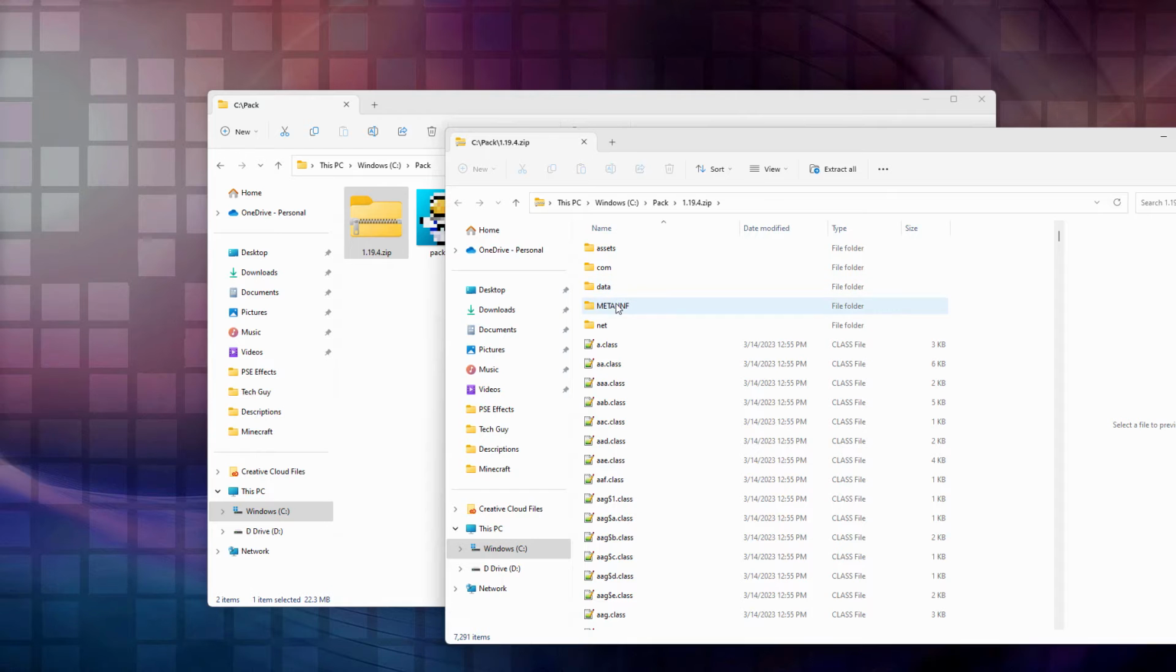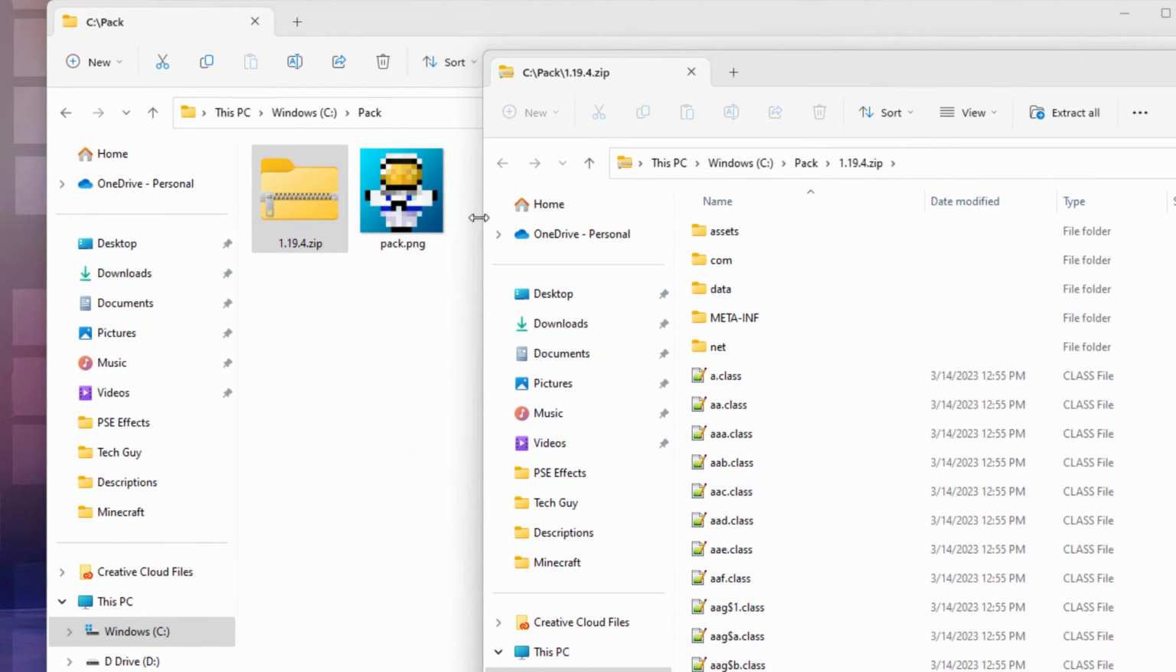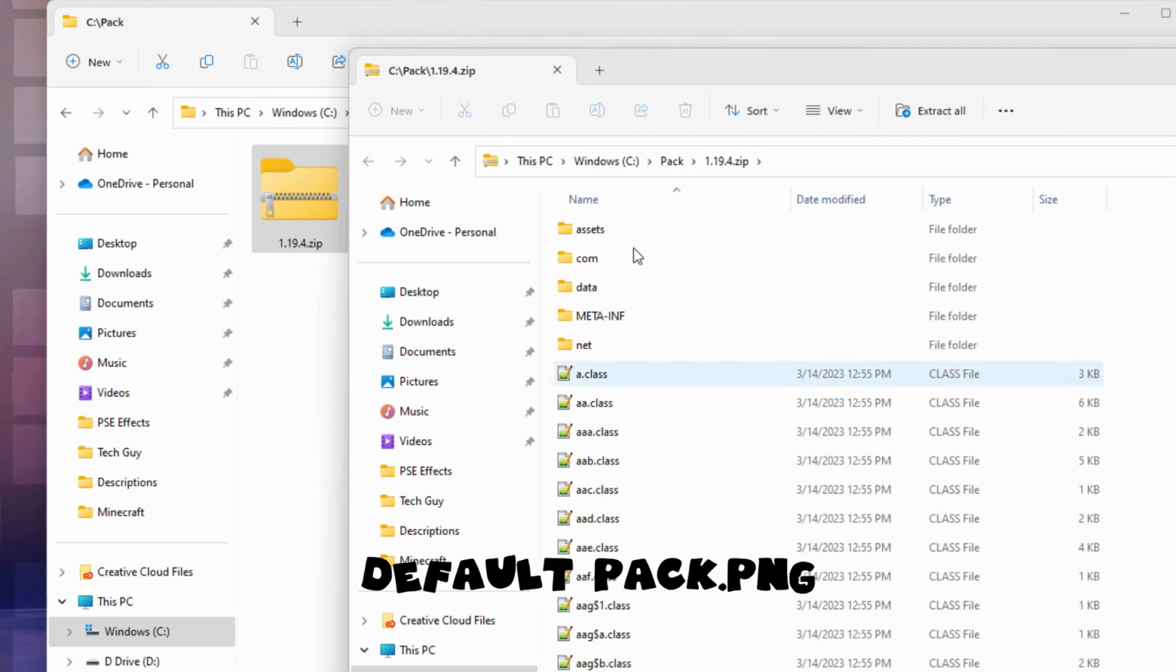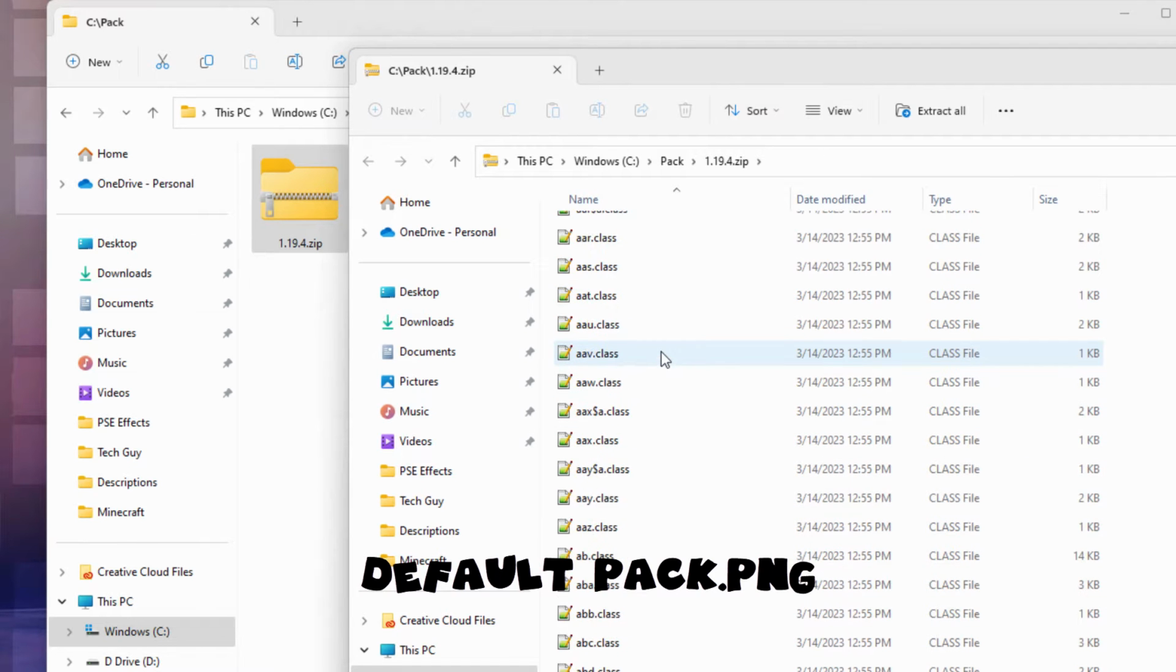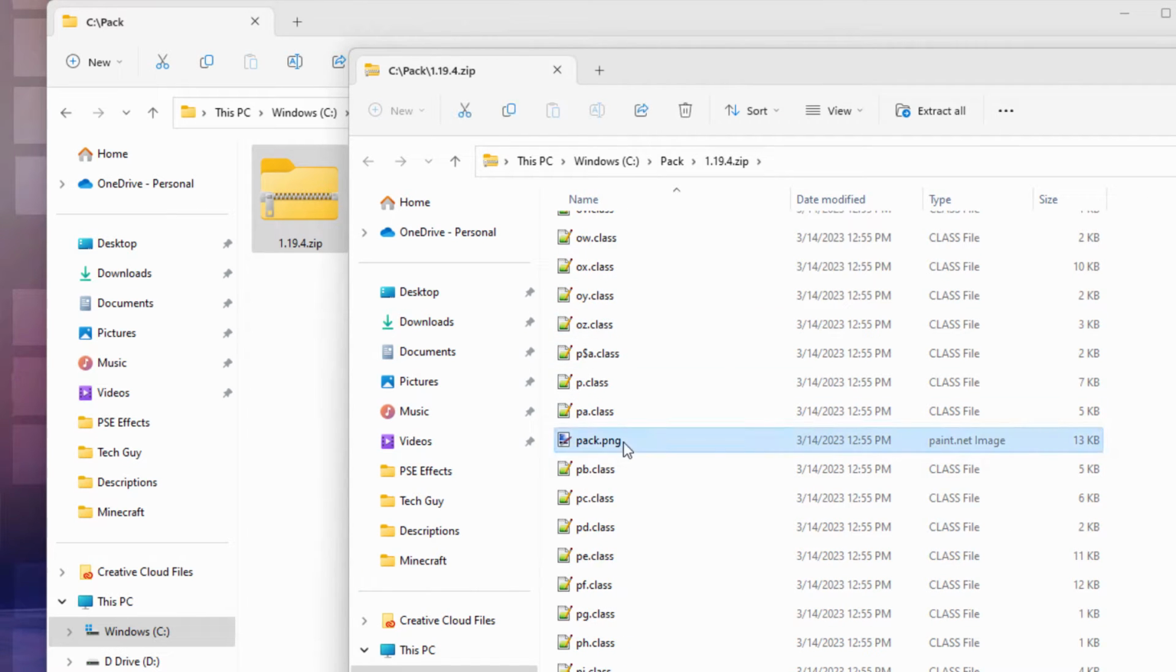Okay, first off, let me show you where you can get the default pack PNG, which is this thing right here. And that's right on this first place you land on. Scroll way down, and it's right there. So if you want to use this one, just drag it over here to use that. Okay, let's now go back to the top again.